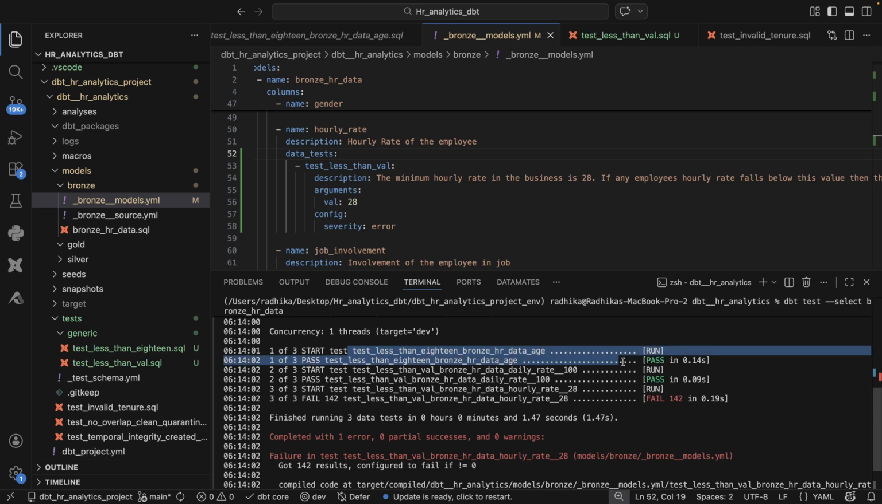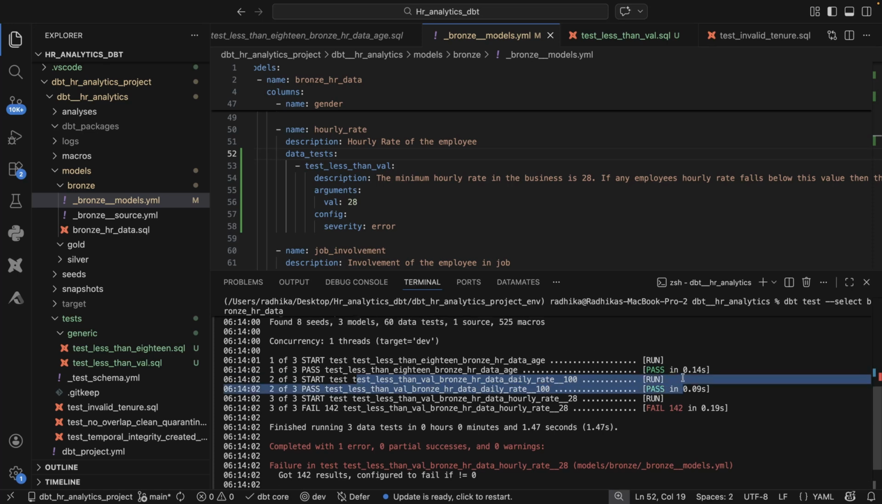So now you can see that our first test is the test less than 18 on our age column, which is pass. Then test less than value, this is for daily rate 100, this is also passed. And the last one is test less than value for hourly rate as 28 at its value, and it has failed.